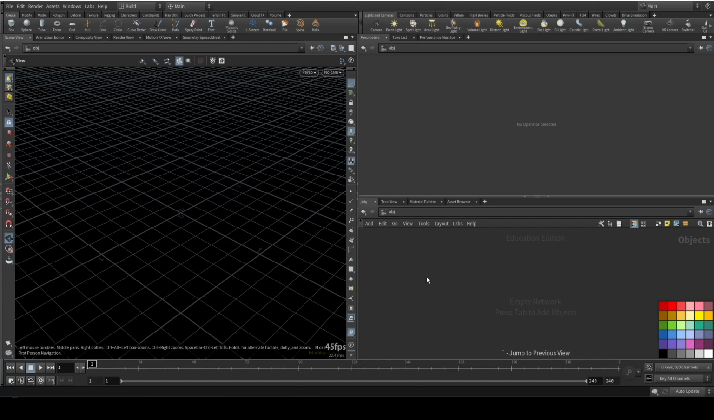Today we're in Houdini and we're going to look at creating a procedural domino system. We're going to start by creating some geometry. However, I'm just going to show you a couple of things with that.